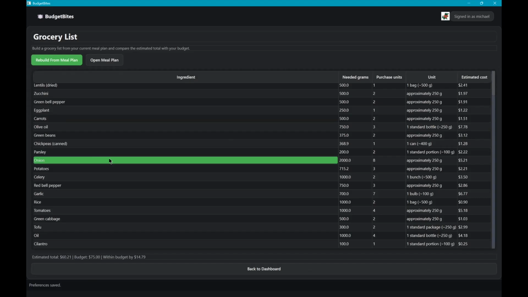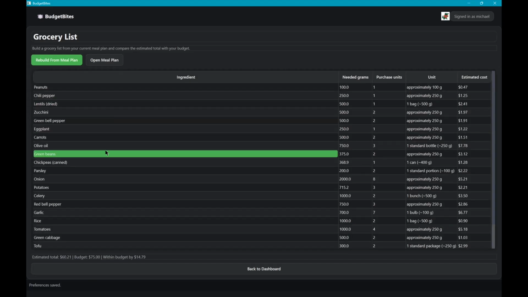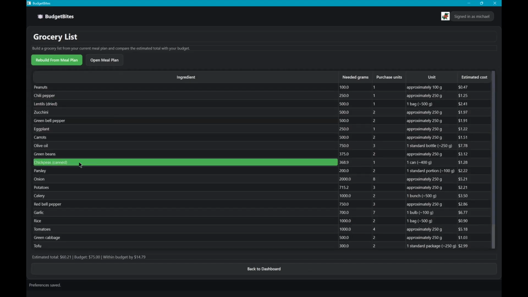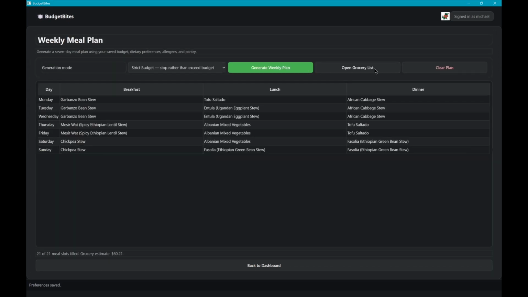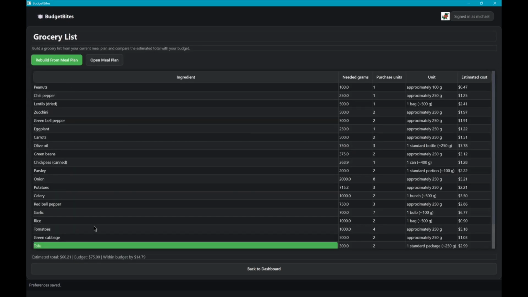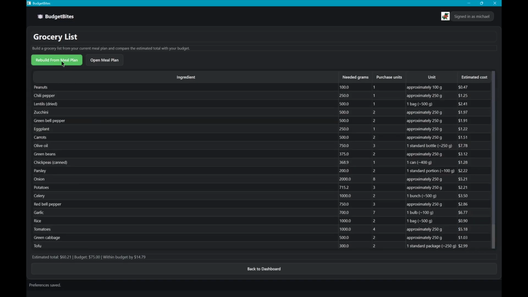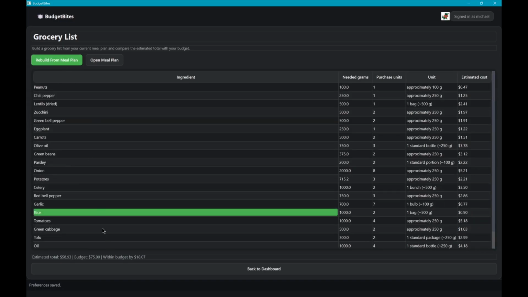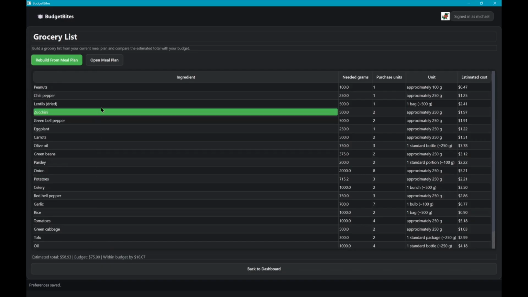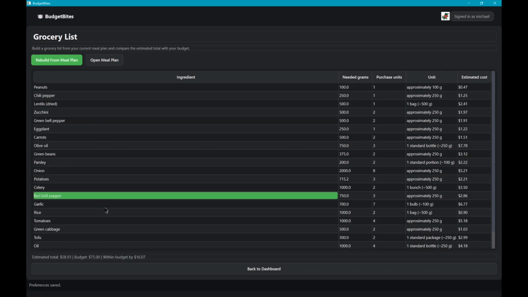You can see on our grocery list we have chickpeas right here, for our weekly meal plan. This is our shopping list, but we already have chickpeas. So all we've got to do is hit rebuild from meal plan, and you can see chickpeas have now disappeared because we already have that.